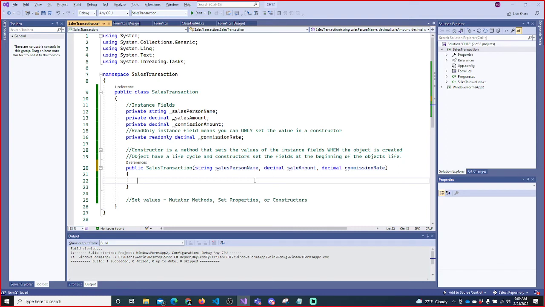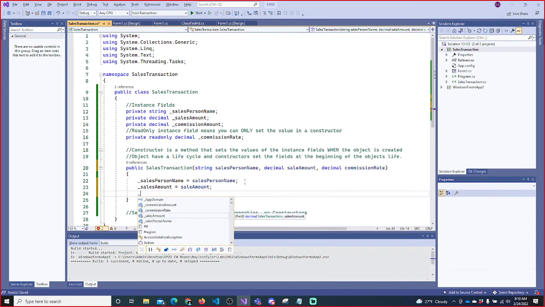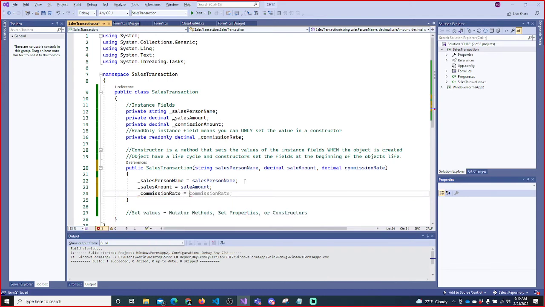So we set the underscore salesperson name equal to salesperson name, right? So this field, if I just click it, you can see it's highlighting. It's setting the instance field equal to the parameter. And this is the pattern that you can memorize. You set the instance field sales amount equal to the sale amount parameter. Underscore commission rate equals commission rate parameter. So we set these three instance fields equal to these three parameters.